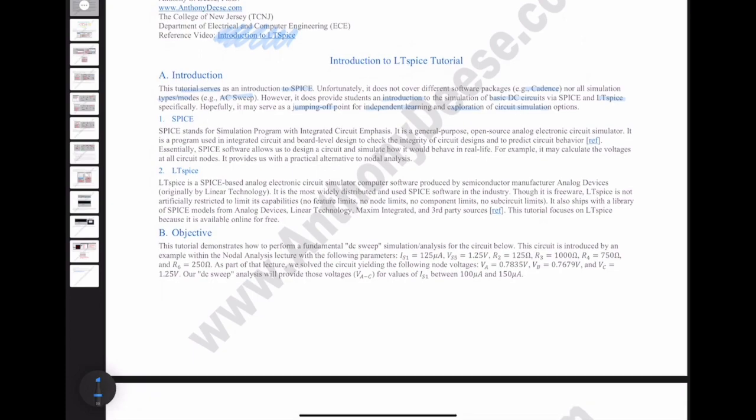Now, what is SPICE and how is that different from LTSpice? So, in the most basic terms, SPICE is a family of algorithms or a family of simulation programs that can be implemented in different ways by different companies, and that's why we have Multisim, OrCAD PSpice, LTSpice, and a large number of alternatives.